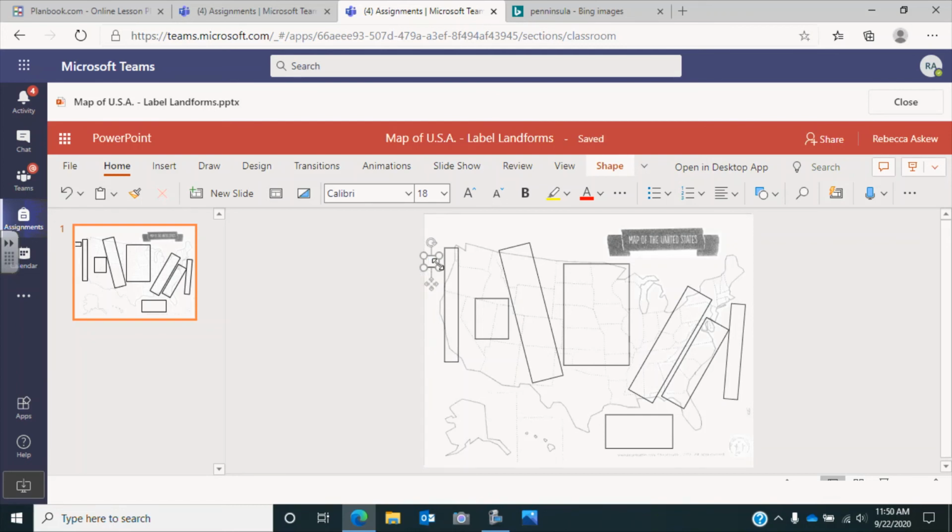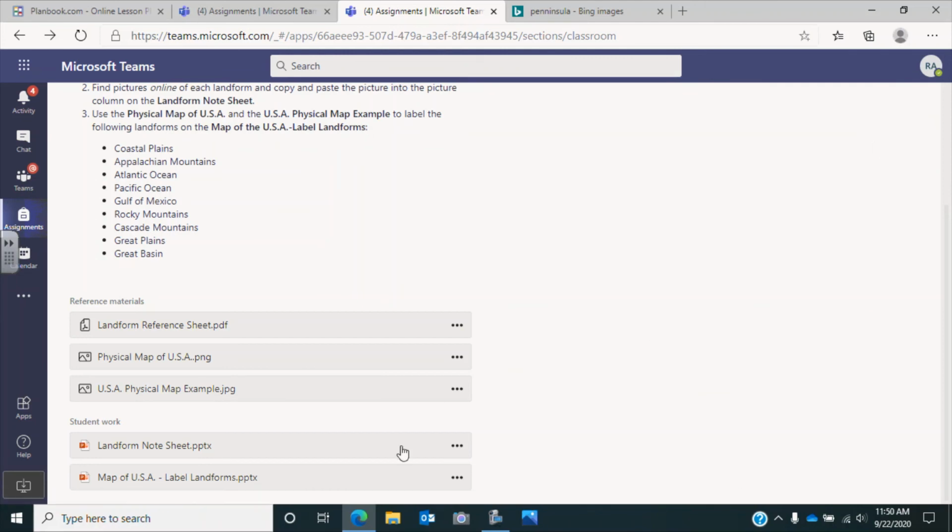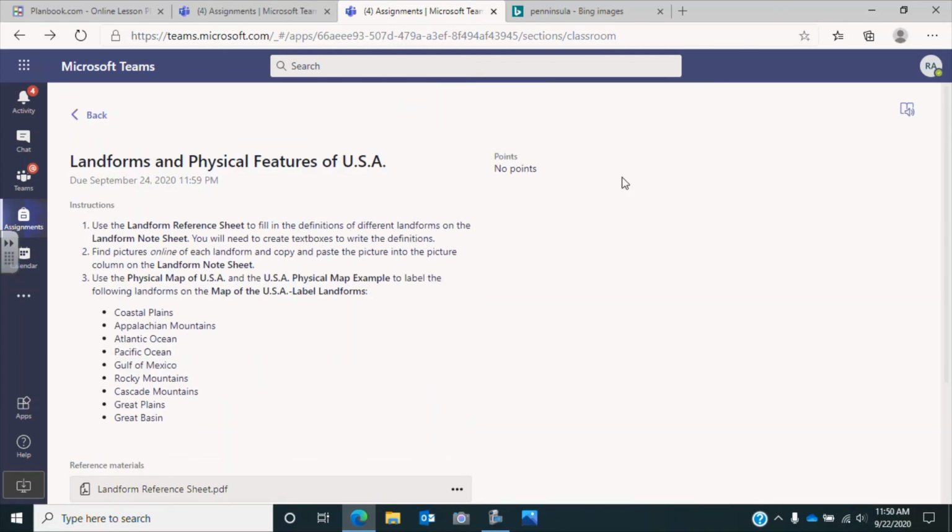Once you get all those labeled, then you will click Close. And once you have both the note sheet and the map of the USA labeled, again, you're labeling these physical features, once you have both of those filled out, then you will click Turn It In, which is up here on your screen. Again, if you have any questions about how to fill either of those out or to access any information, definitely send me a message in Teams, send me an email, or send me a message on Remind.